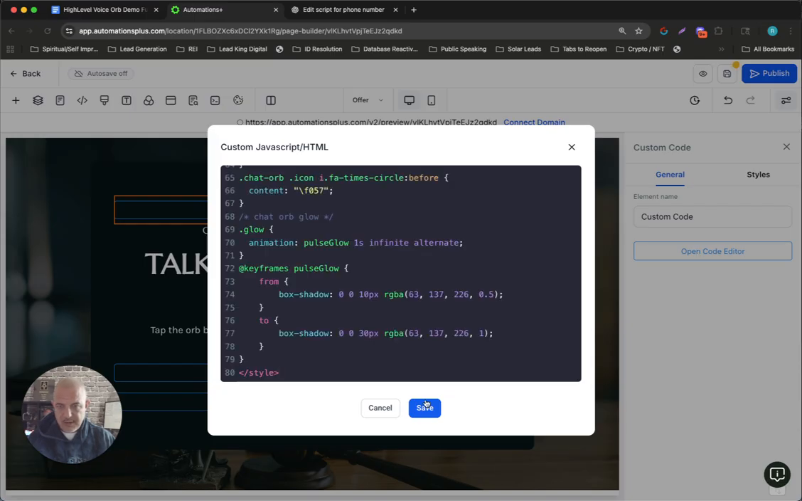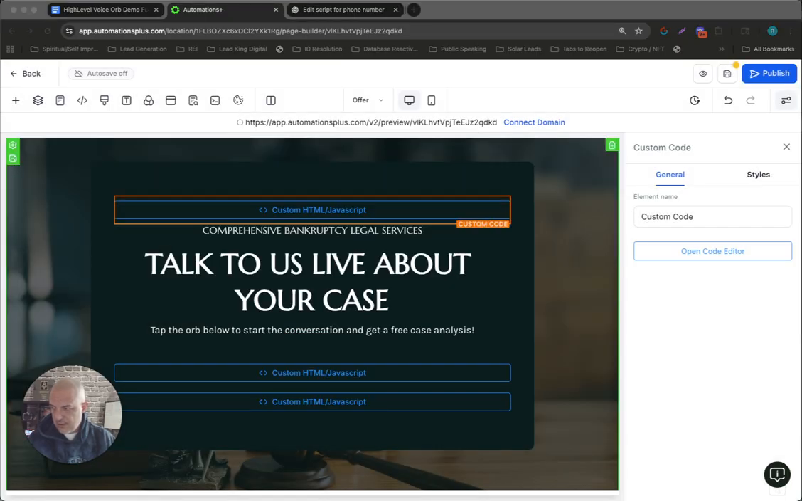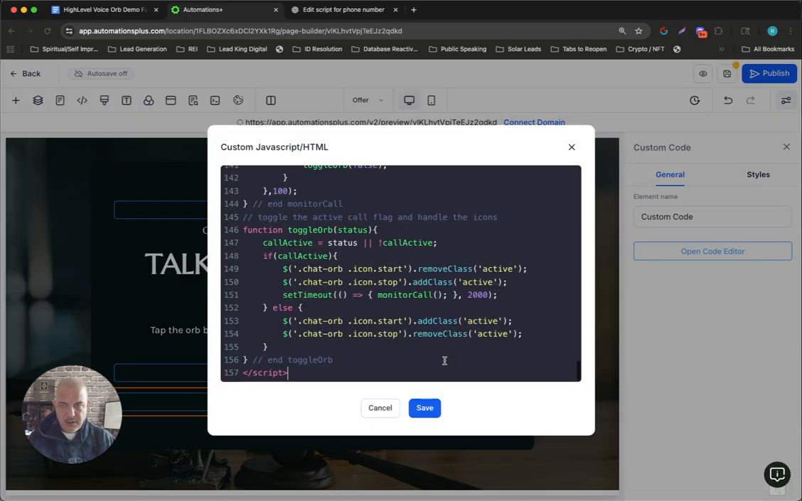So I'm going to paste that. And then we have a bottom code that goes underneath the orb. So I'm going to grab that code. Copying it now. The bottom one's kind of long. And then we're going to put it in the bottom code there. Open the code editor, paste it in.